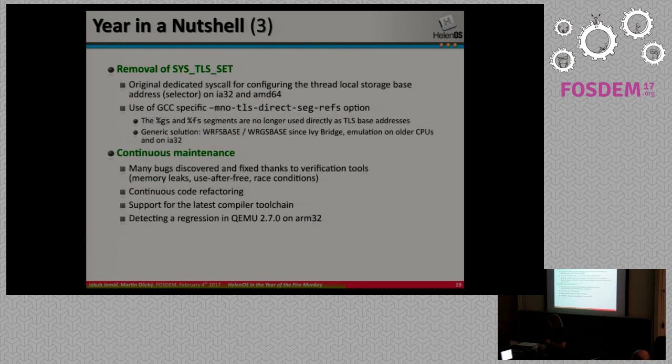Another small improvement which is somehow related to the thread local storage. For a very long time, from the early beginning of HelenOS, we had this ugly special syscall for setting the TLS base address on x86 and on AMD64, basically because this sets the FS or GS register, the selector, which is then used as the pointer for the base address for the thread local storage, and this was not possible to be done from user space. So there had to be some way to deal with it, and we really didn't like it. Of course, it's an ugly thing to have this stupid syscall just for the sake of one architecture.